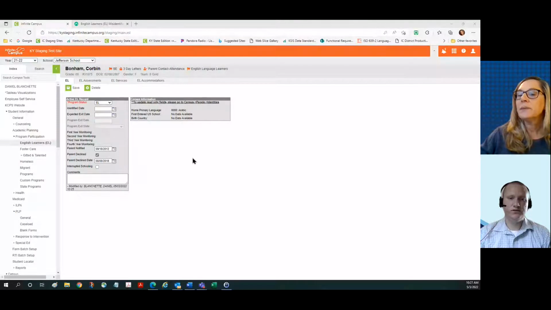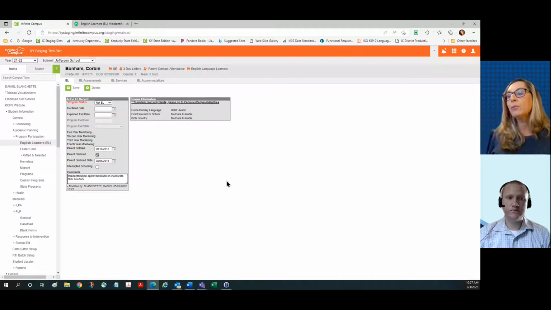The first item that must be done is the student's program status on the EL tab, which is located under Student Information, Program Participation, and English Learners. The program status must be updated to not EL. In the comments field, enter the misidentification approval, why the student was misidentified, and the approval date in the comments section, and save the record.